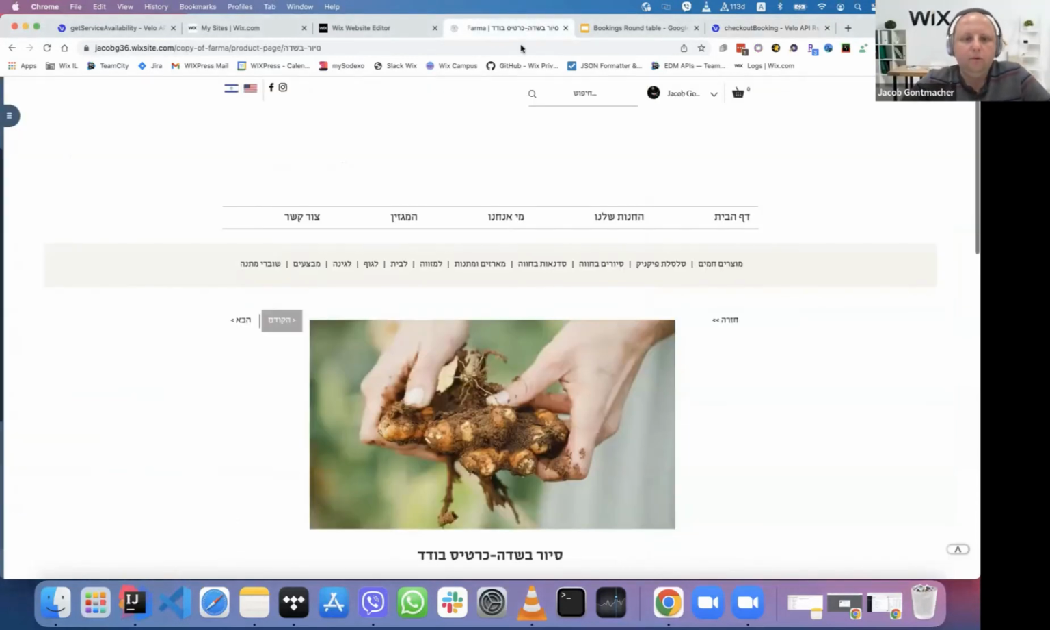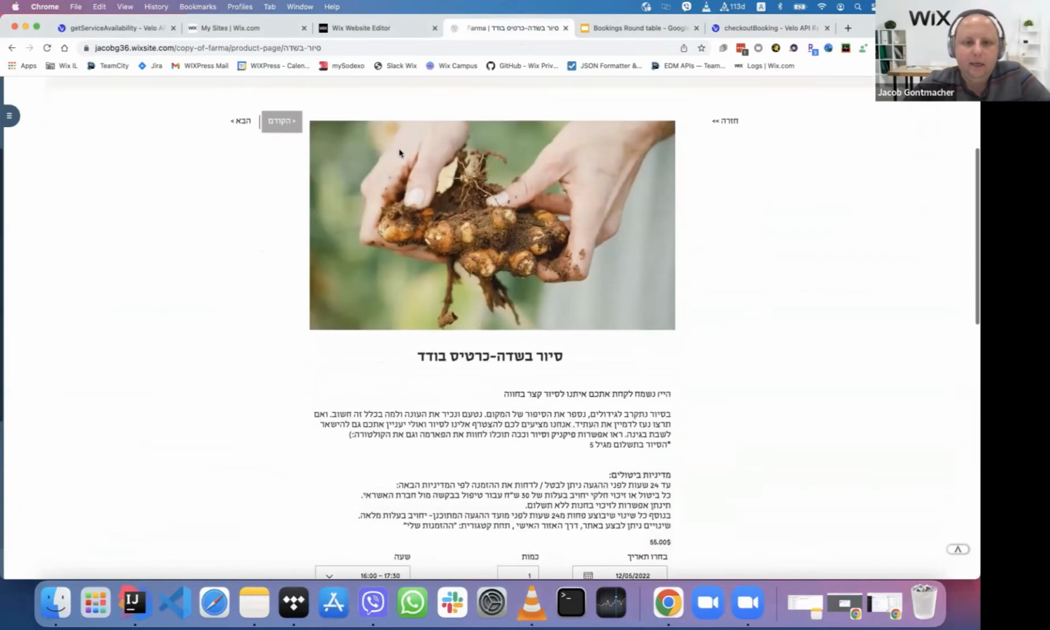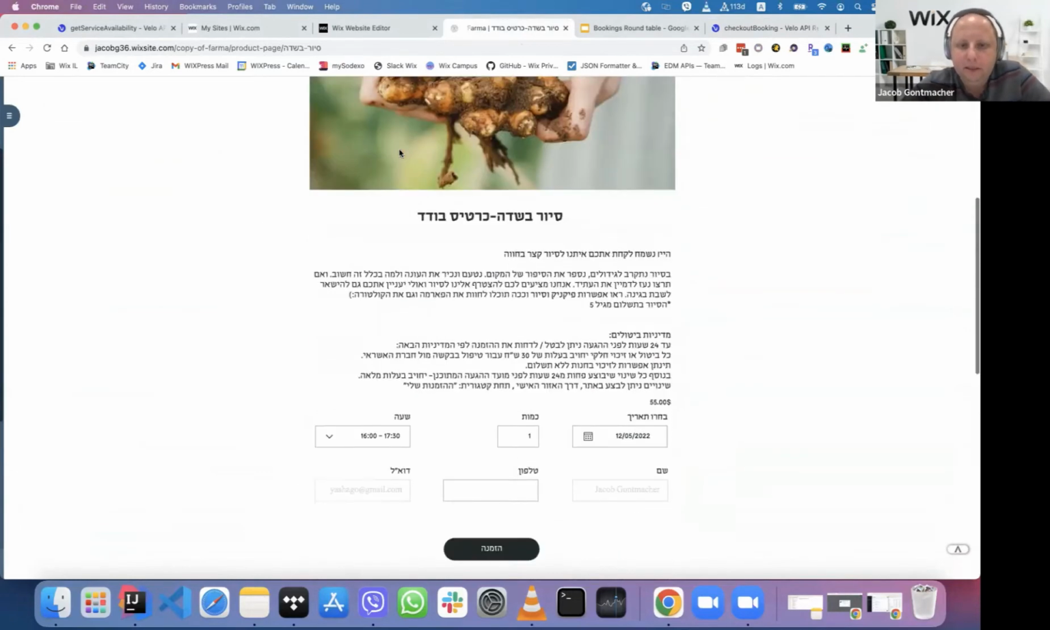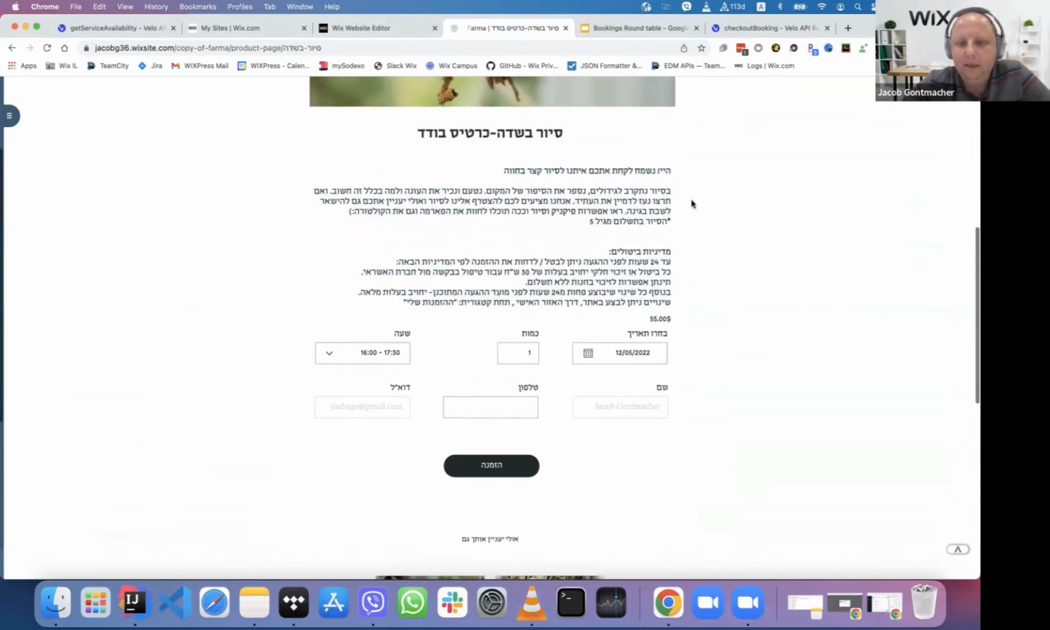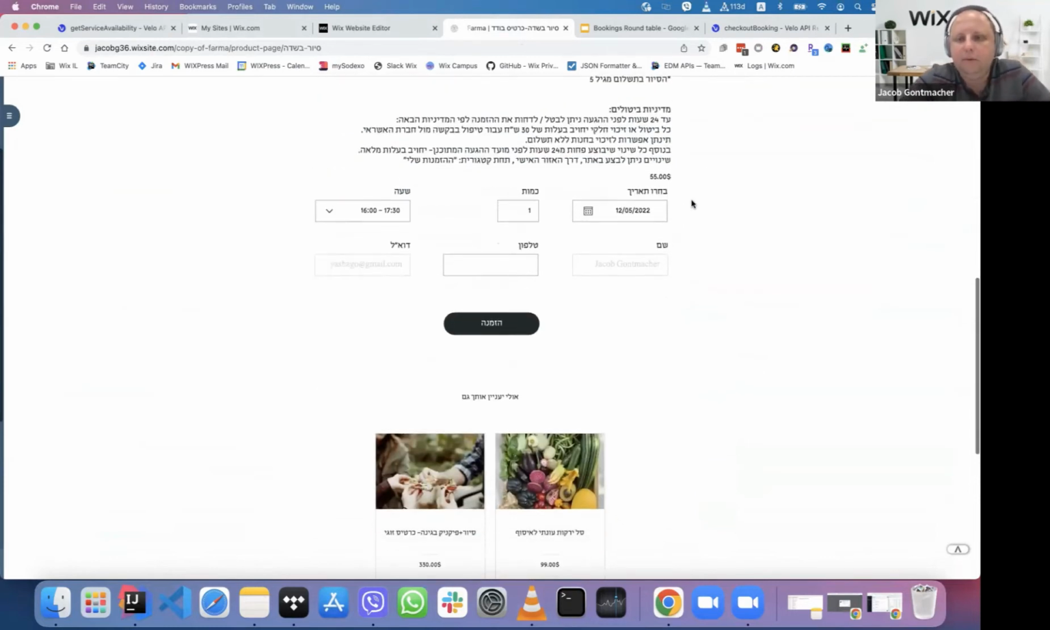I'd like to show you a site that we participated in building. It's a Hebrew site, so don't mind the text. In this site, we were requested to create a booking flow that obviously starts from dates, but then the number of participants is very important.